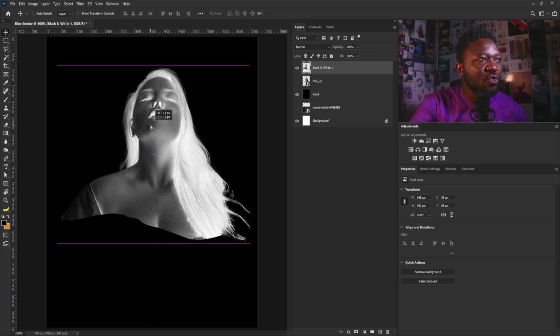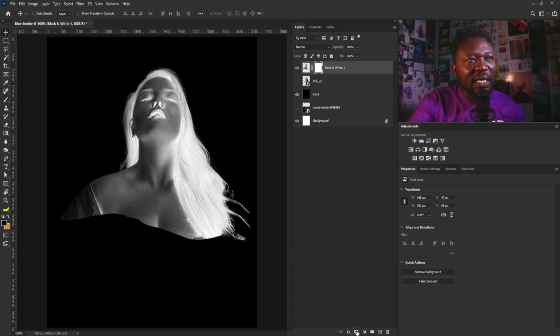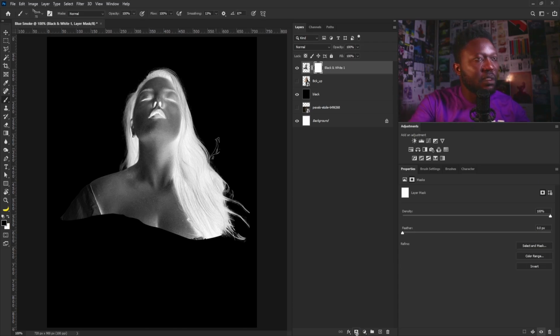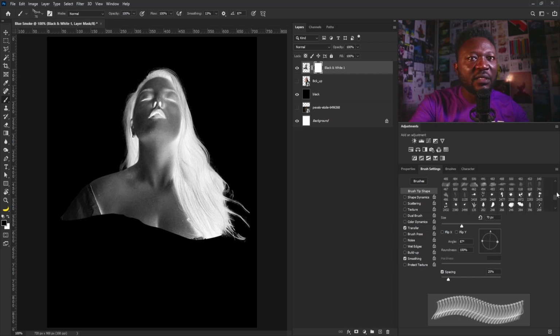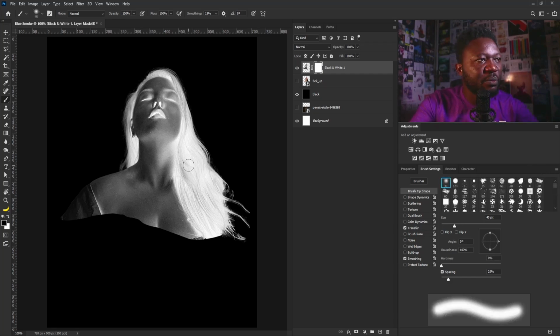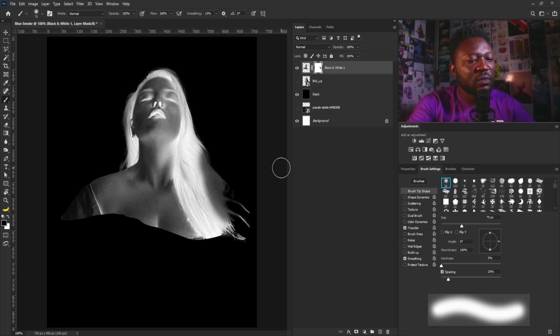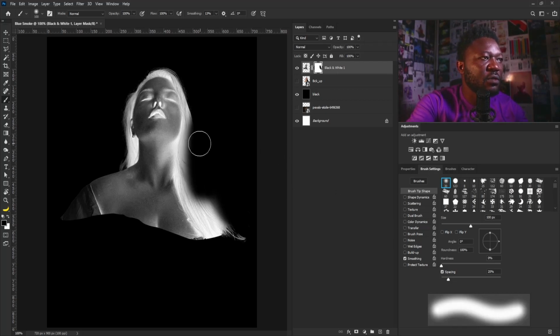So we need to take off the hair because this part of the body is looking scary. I'm going to add a layer mask to this, and I'm going to select the brush tool here and go to my brush settings and select the soft round brush here. Increase my brush size. So I'm going to quickly take this out. Turn this off. Just take this out from here like so.